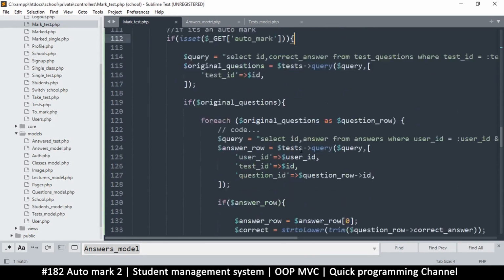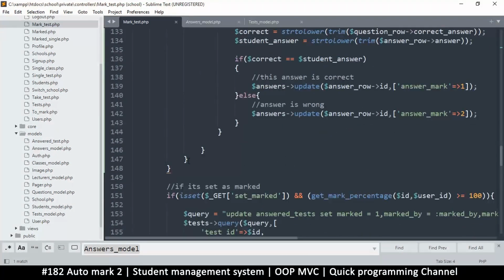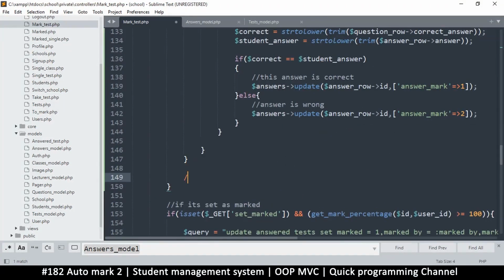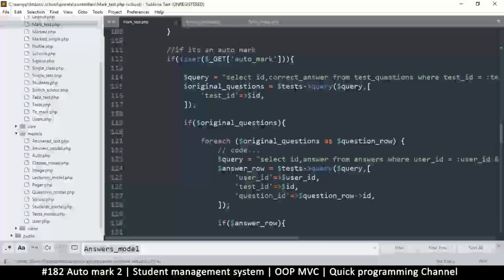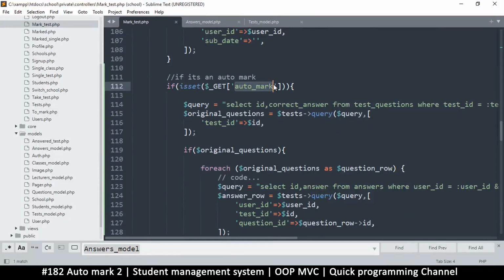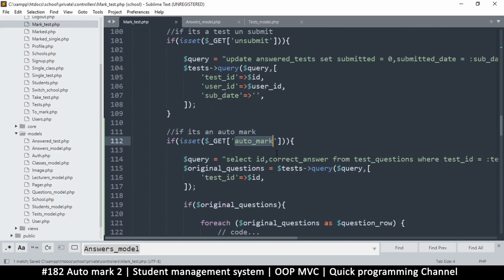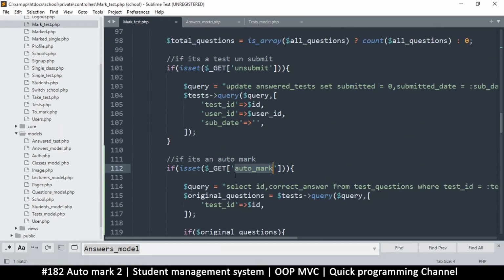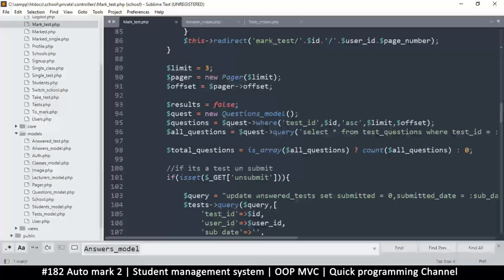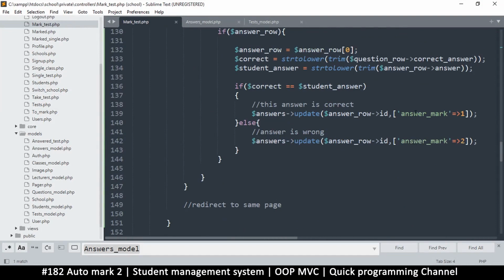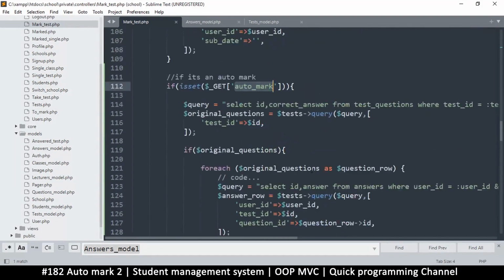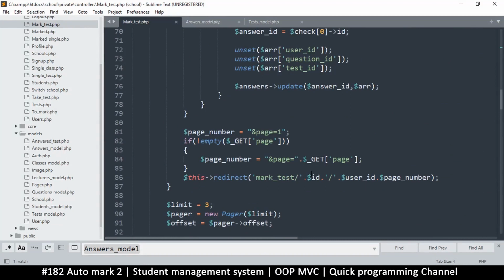after the automark thing, let's just click there, and this is the final end, and we redirect to same page. So the reason we're redirecting is we just want to get rid of the get variable automark here, because if we don't do that, it will keep marking every time we refresh the page, which may mess with what we are doing, because if the teacher decides to edit one of the automarked answers, then it will be replaced again, which is not good.